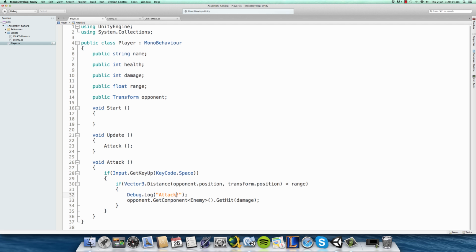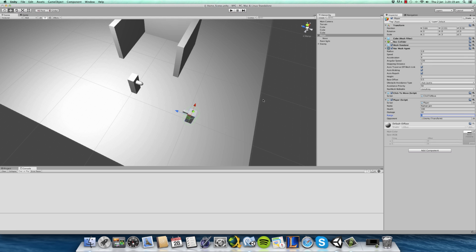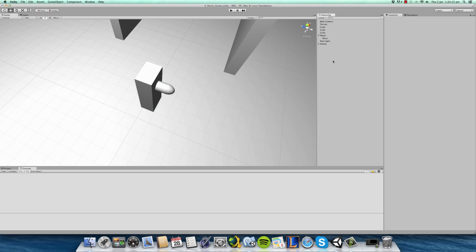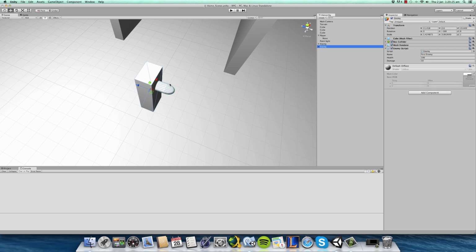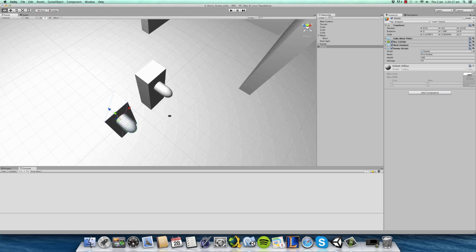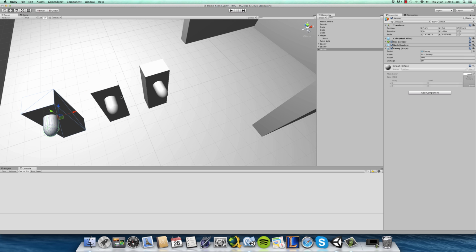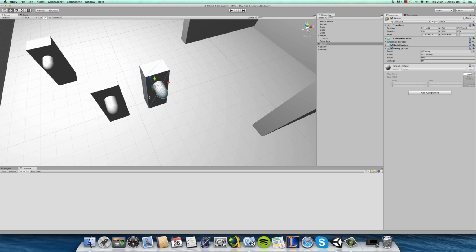So now that we've got this done, we're going to add multiple enemies. We're just going to click on this enemy, copy and paste, and we're going to have multiple. We're just going to scatter them around a little bit.